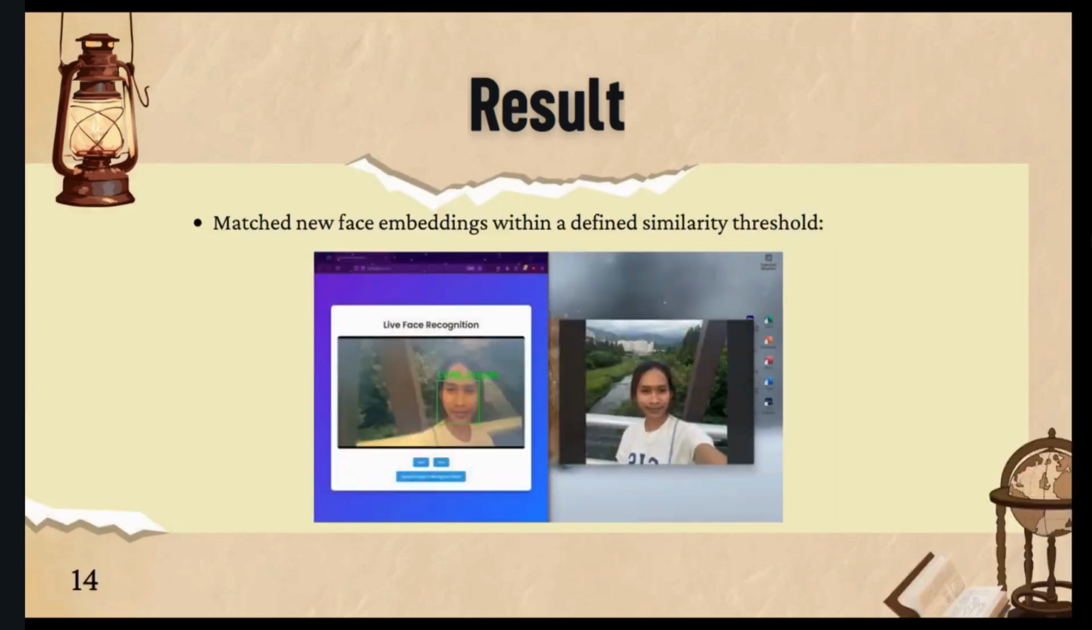So as you can see in this figure, we can see all those results and names, or the metadata, that we got back from the face detection, and it returns the result from the database. So moving on to the next slide.